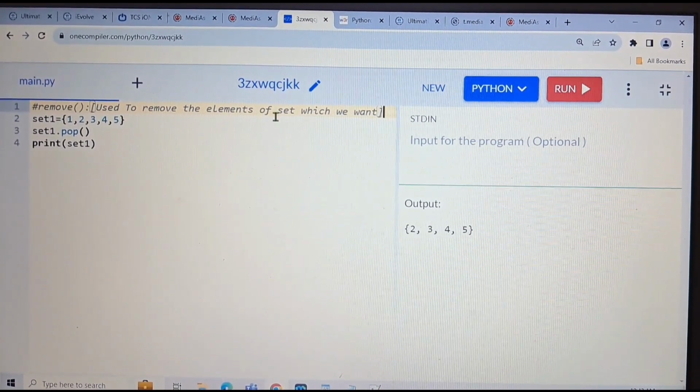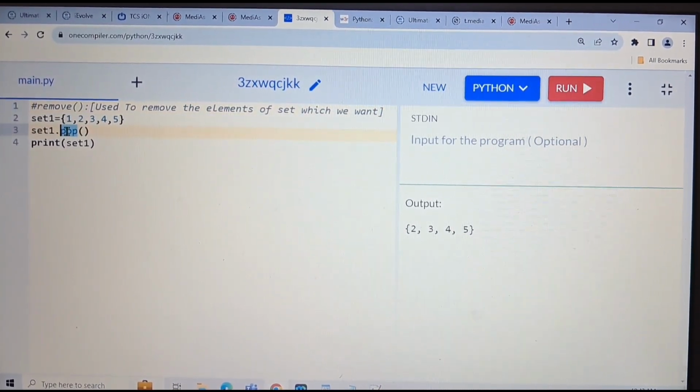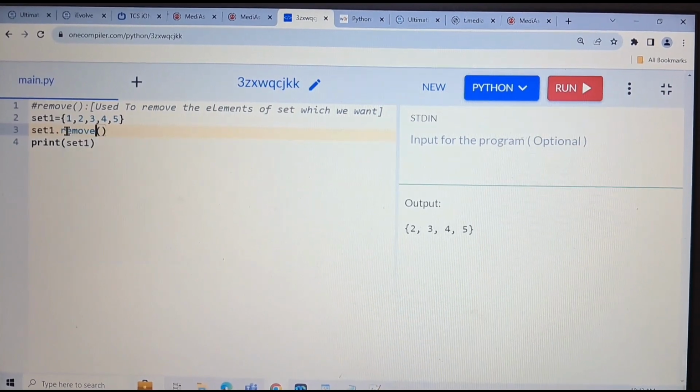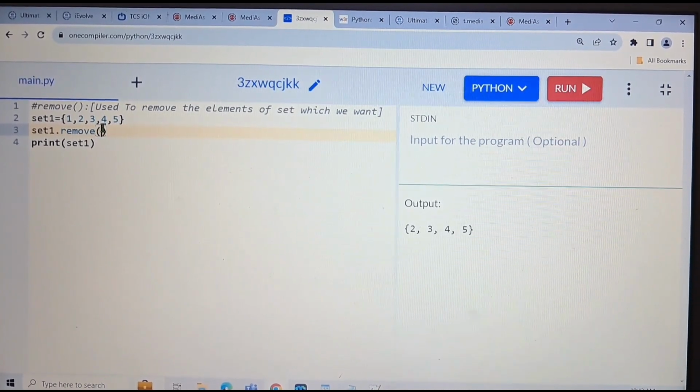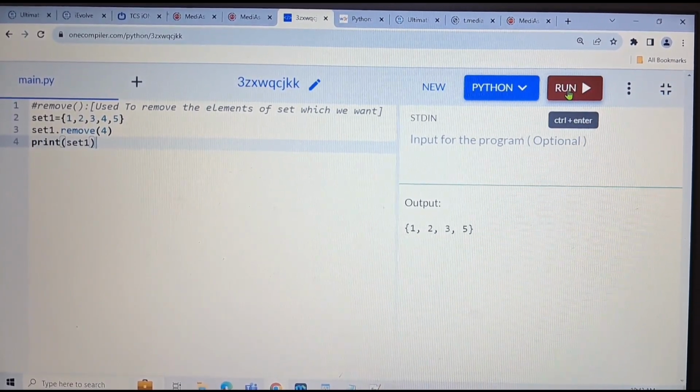So remove is used to remove the element of the set which we want. For example, in place of pop, I want remove and I want to remove the 4. Then let me run. See, 4 is removed.